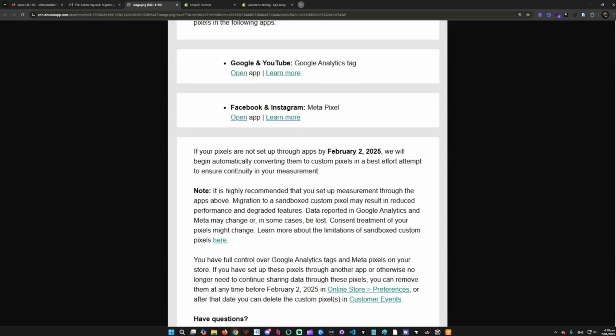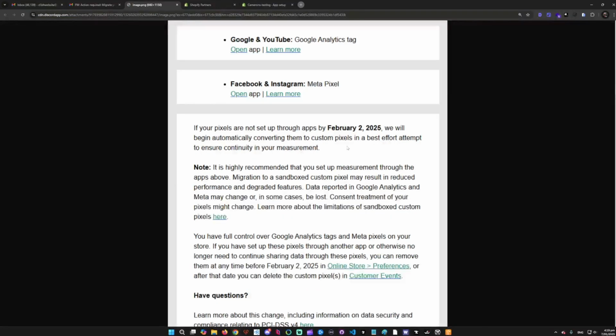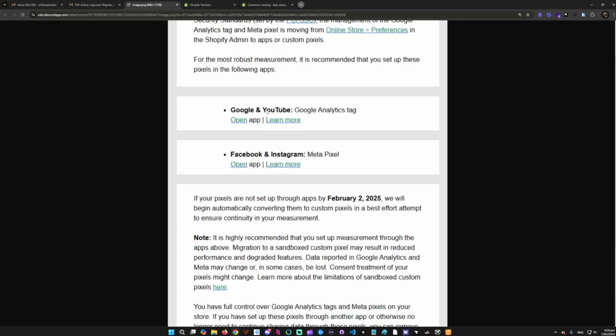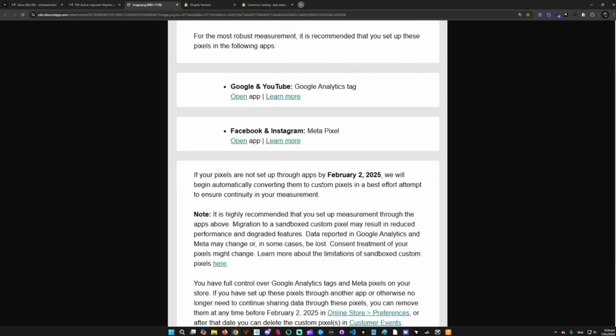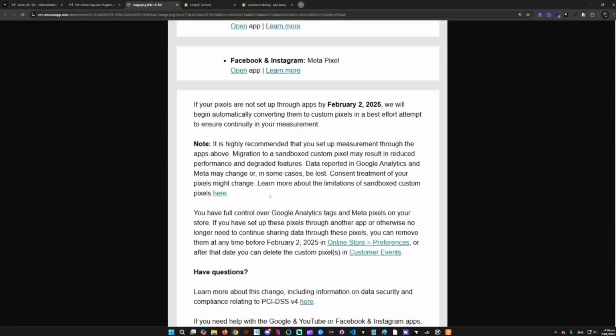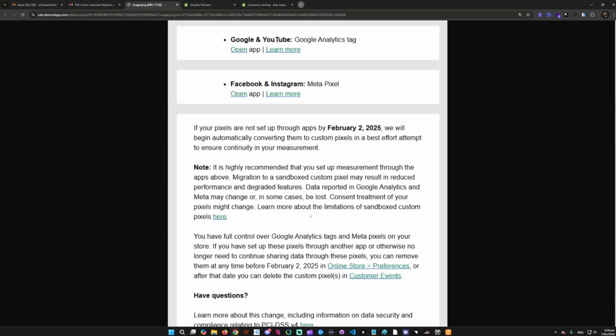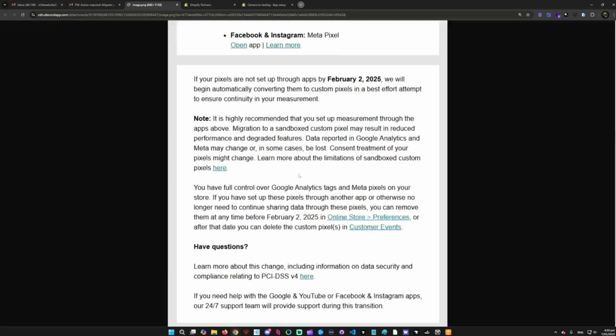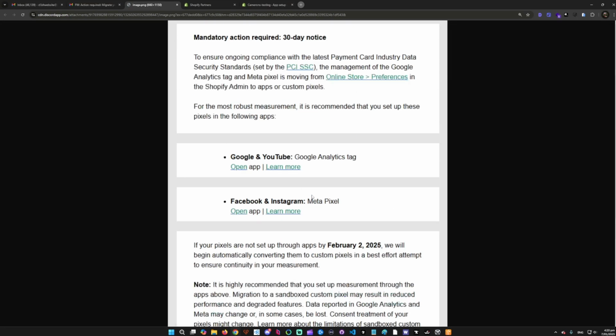Basically all this email is saying is if it's not set up by February 2nd, then they'll automatically attempt to convert them into custom pixels. But yeah, custom pixels are a lot more complicated. We probably won't go into them in this video. However, this is just how to set up your Google Analytics tag and Facebook metapixel inside the apps, so then you don't have to worry about it basically ever again. It's highly recommended to set it up through this measurement in the sales channel apps, so then it continues to report the data correctly.